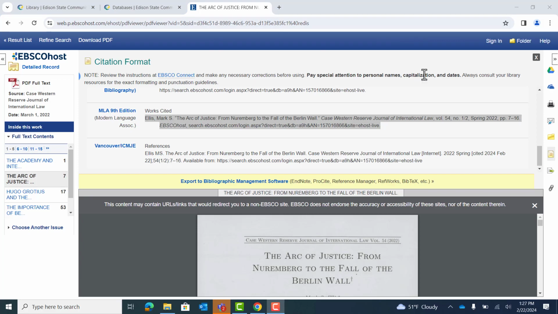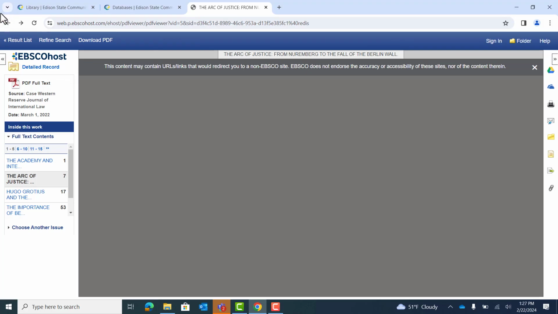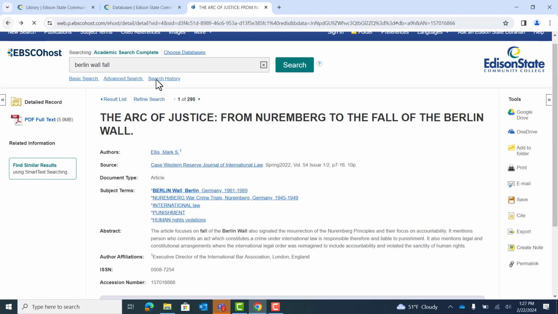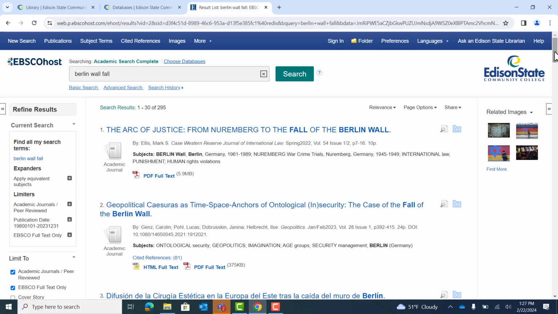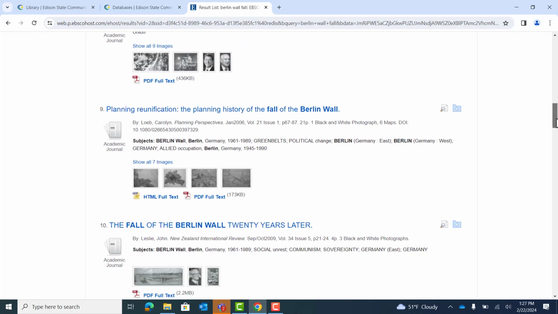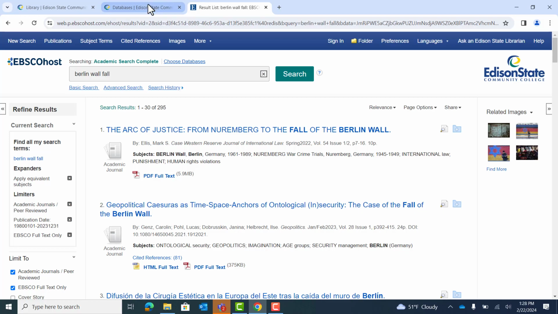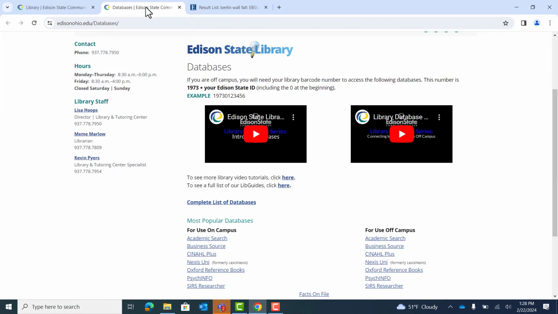Okay, your options now are to continue looking through the articles that you have right now in the academic search, or you can go to another database. To get back to the articles, you just select the back button, and that takes you back to the full list of your results. And like I said, you can scroll down and see if any of these pertain. I am actually going to go to a different database because my job here is to show you how to search in the databases and how to access them.